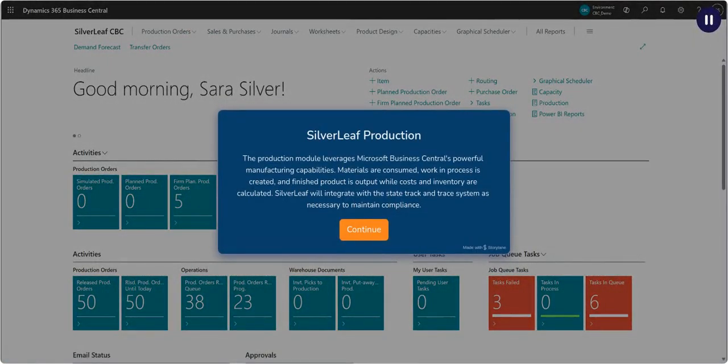The production module leverages Microsoft Business Central's powerful manufacturing capabilities. Materials are consumed, work in process is created, and finished product is output, while costs and inventory are calculated. Silverleaf will integrate with the state track and trace system as necessary to maintain compliance.